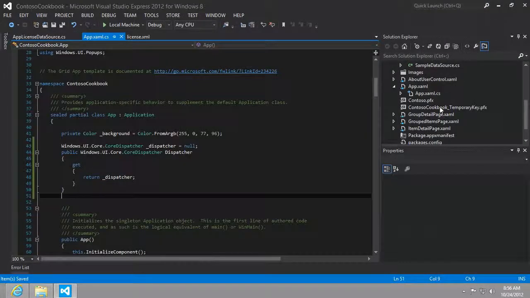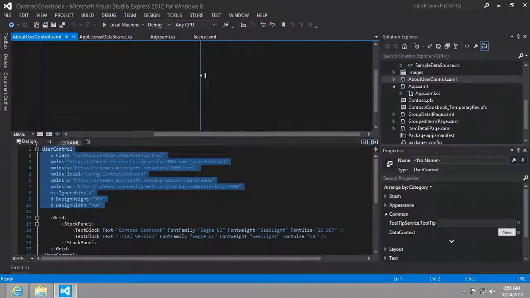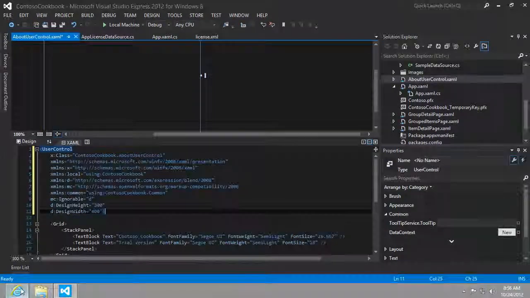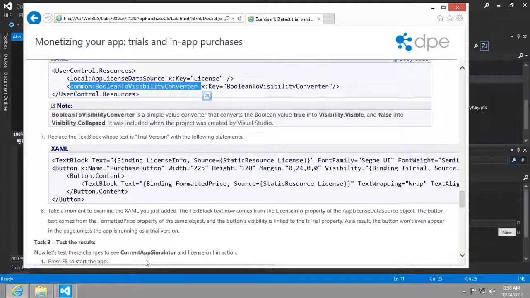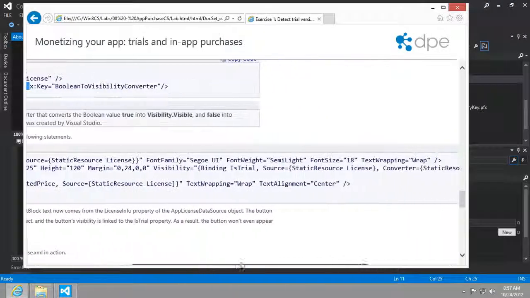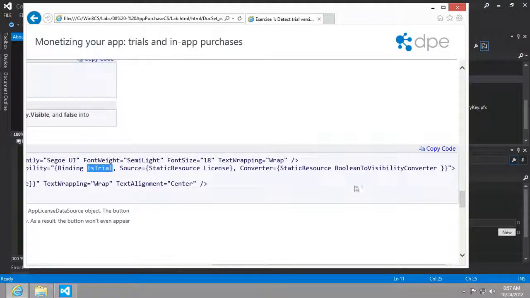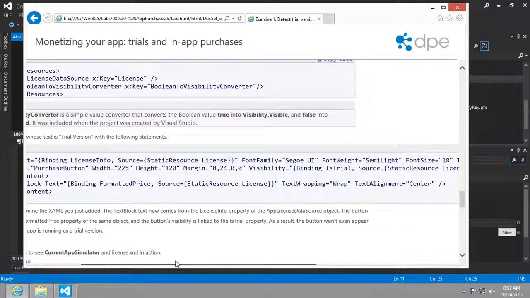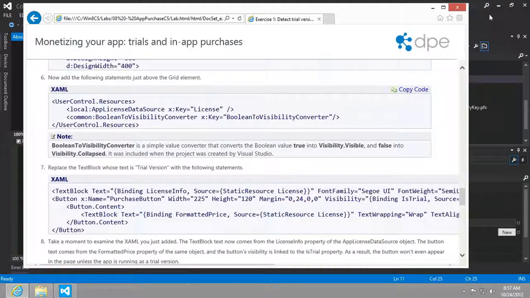First, to the declaration of the user control. So the about user control, here we go, and we'll just replace this entire declaration. And then we're going to add this Boolean visibility converter. And again, the property we're going to be binding to is the isTrial, and we're going to need our Boolean visibility converter in order to change it from true/false to visible/collapsed, right? So let's start that process.